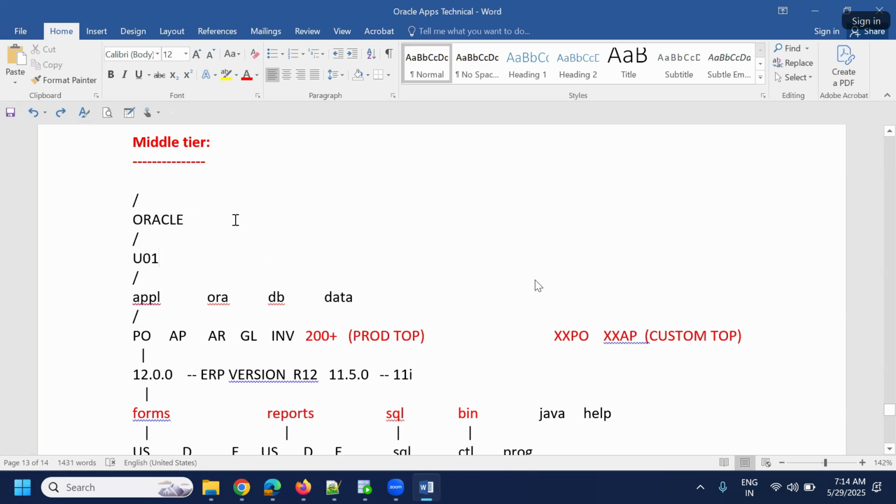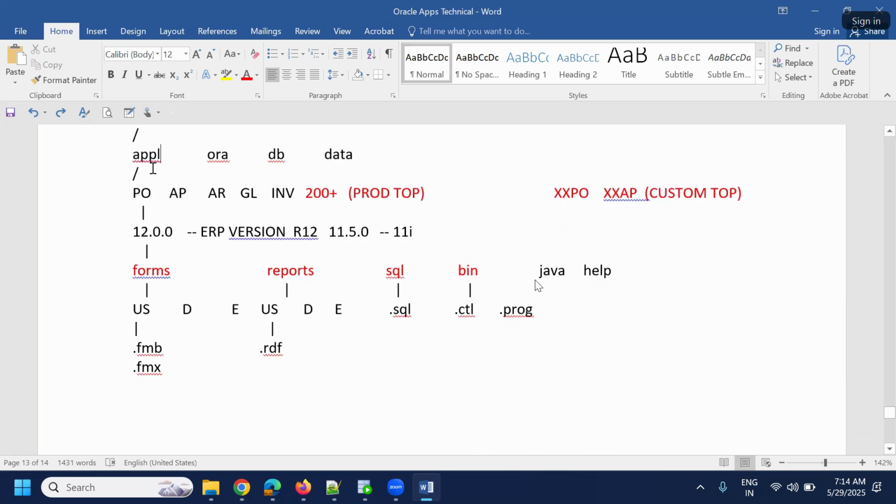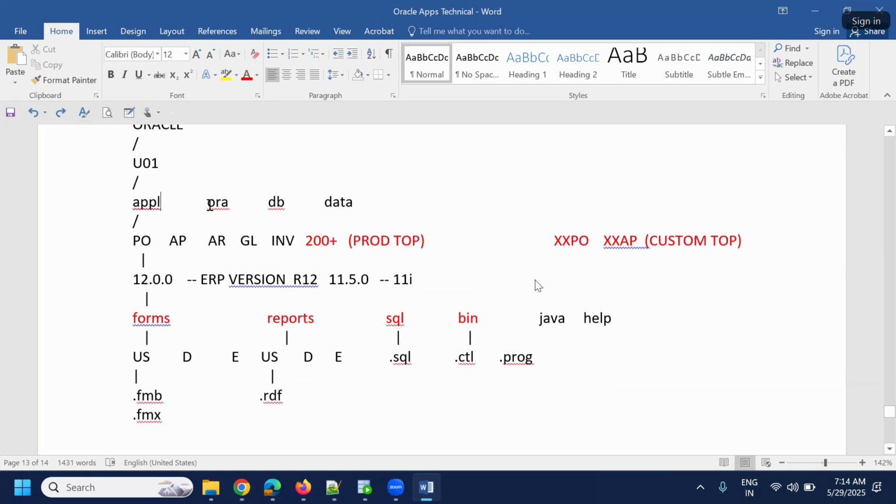That we'll discuss later. Whatever it may be, in some place we will see one folder, that is APPL. That is for the technical people. So most of the time, we'll use the APPL folder. In the same layer, we could see Vara, DB, data.